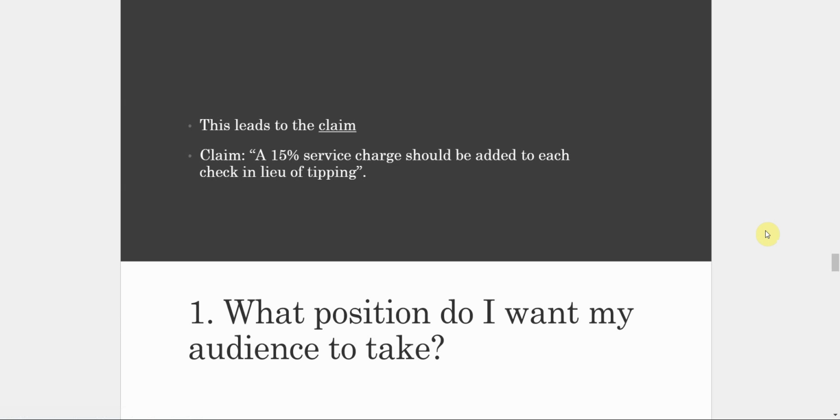This leads you to the claim. As an example, our claim for today will be, a 15% service charge should be added to each check in lieu of tipping. And of course, this would take place in a restaurant or a place where you would order a meal. Our claim is determined by asking ourselves the question, what position do I want my audience to take? So we want our audience, or we want our reader, to take the position that a 15% service charge should be added, meaning that it is both a good and okay idea.